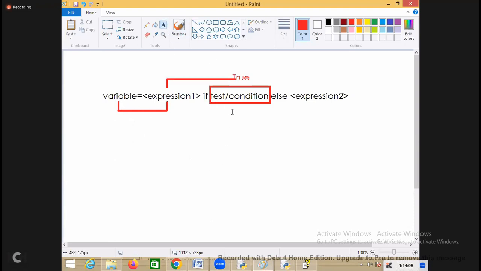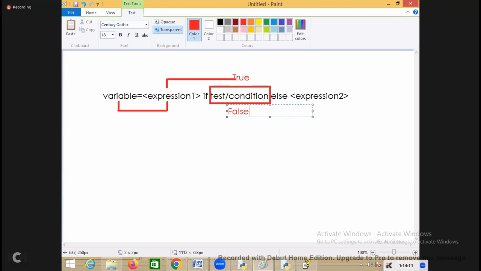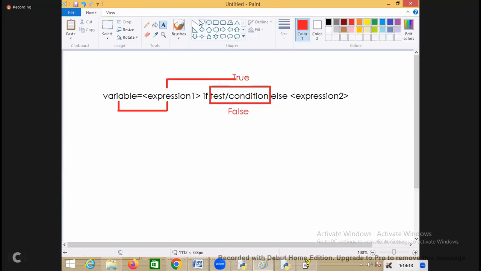If this test is false, then what will happen? Evaluate which one? Expression 2. And the result of this expression 2 is assigned to which one? Variable. So there are two situations. If it is true, evaluate expression one and assign to the variable. If it is false, evaluate expression 2 and assign it to the variable, right?